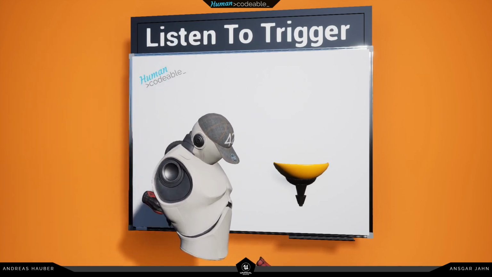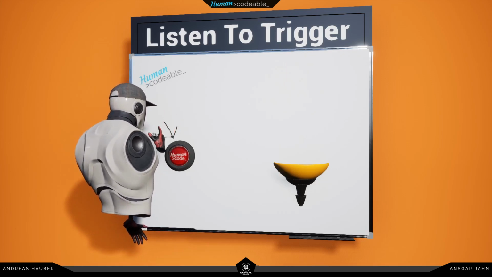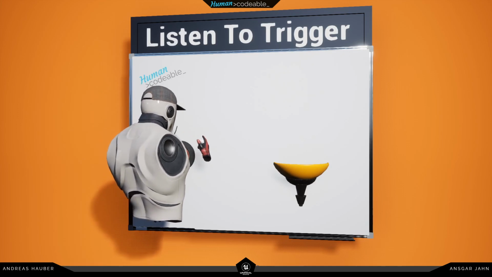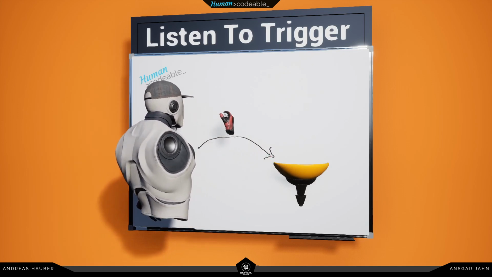So, this component can really be used in a lot of different ways. Today I'm going to show you how the listen component is used to create a connection from something like this button to the lamp.